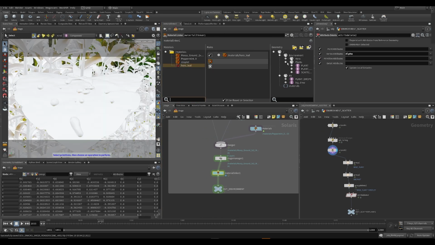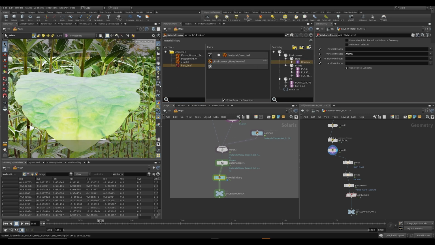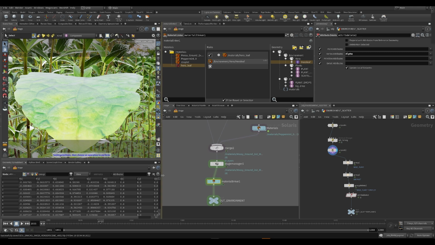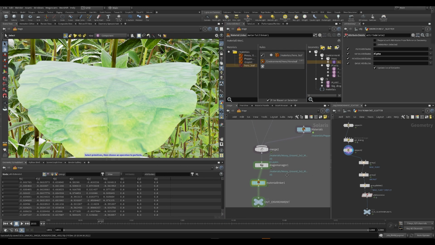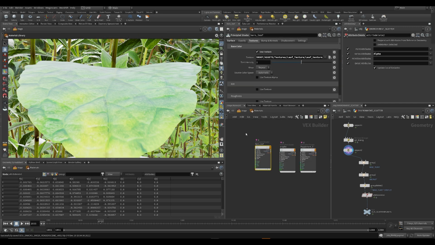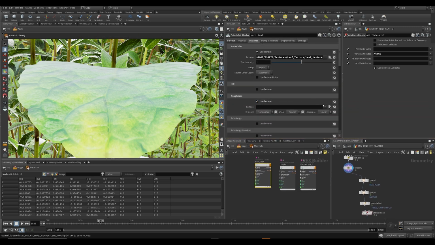And then what do we want to assign? We want to assign our hero leaf. Right, here we go. Let's enable textures again. All right, there we can see. Beautiful, it's our little hero leaf. All right, so let's assign the other stuff. Roughness. Let's just copy this path here.